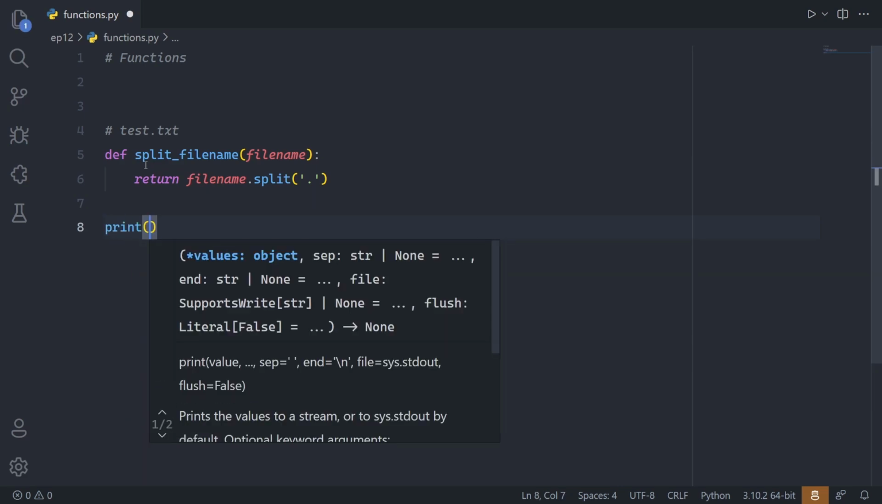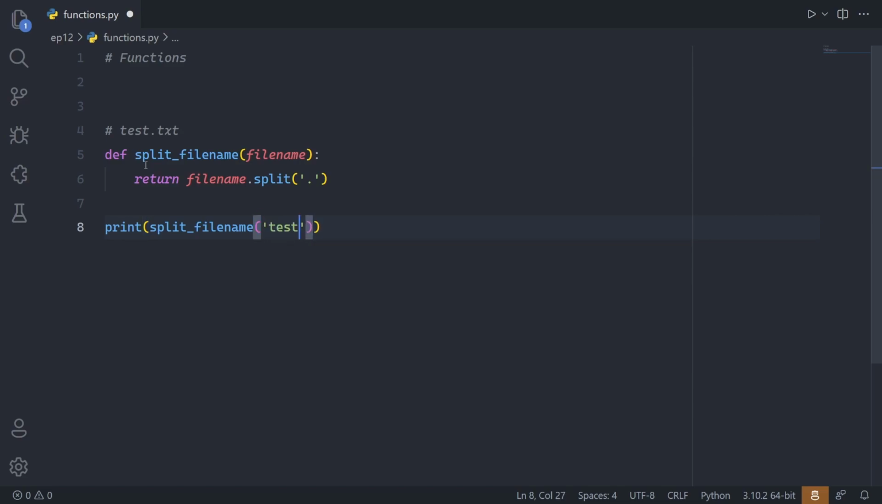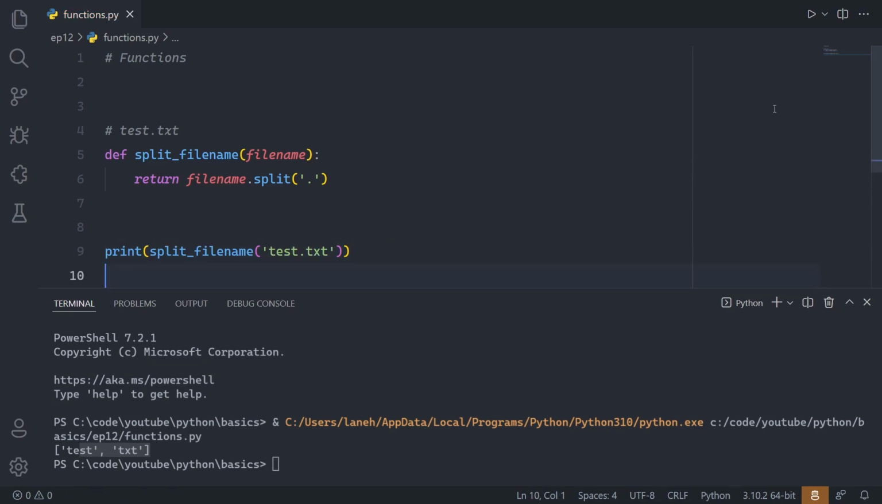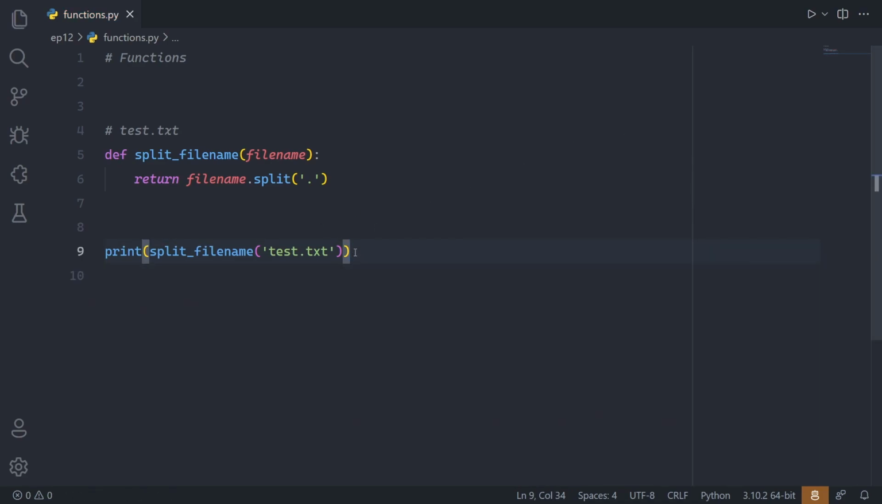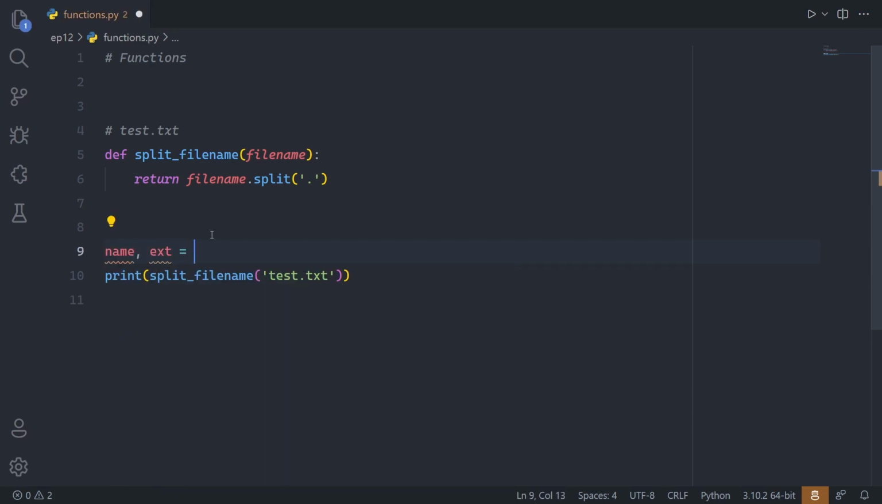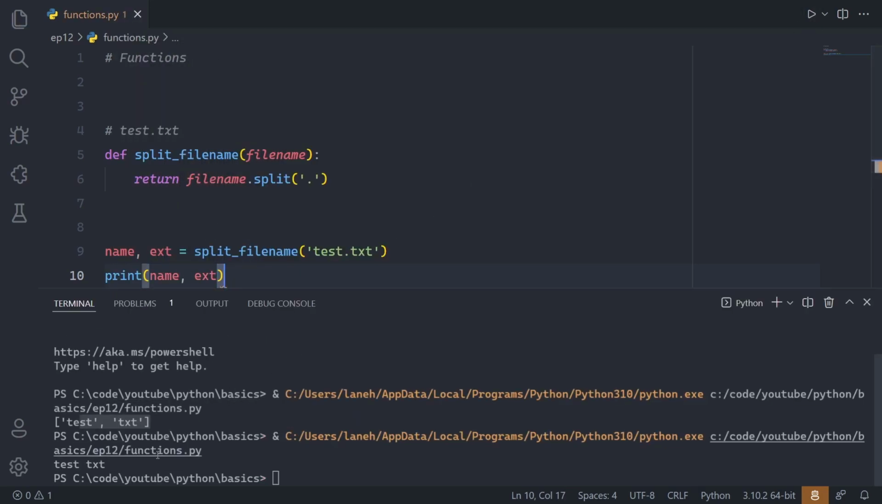So now if I go ahead and print this split file name here, and give it test.txt, what we would expect is to be returned test and txt, and you'll see that that is exactly the case here. Then we can actually unpack this now. So if I do name and extension, or ext, and set that equal to split file name, and then pass it test.txt, let's go ahead and print name and extension here. Run that, and we have successfully unpacked these variables.